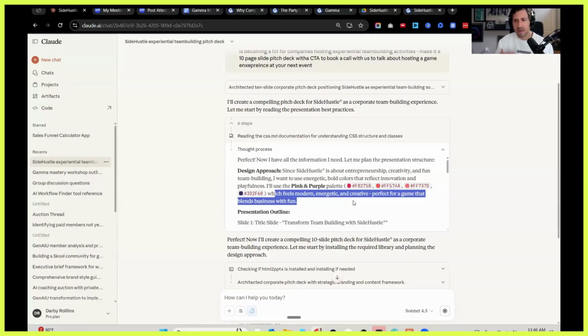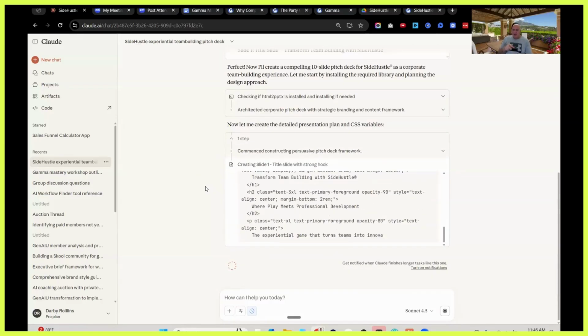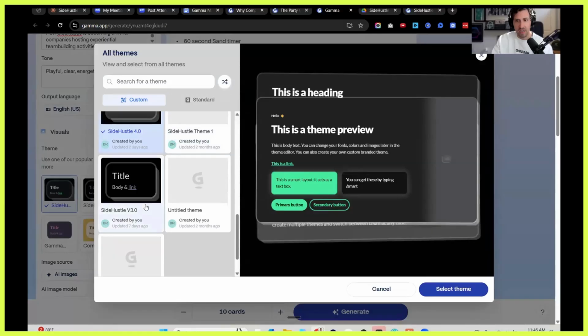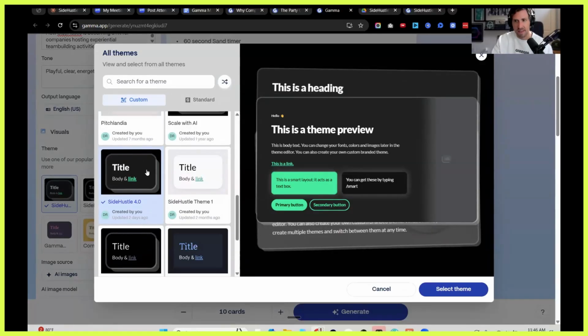But again, I didn't give it context, like, hey, here's the exact style guide that I want to use specifically for Side Hustle, because I didn't need to. I'm going to be using the Gamma theme that I've already created. In this theme, I can change the color scheme to anything I want, but I've already spent the time to do that.